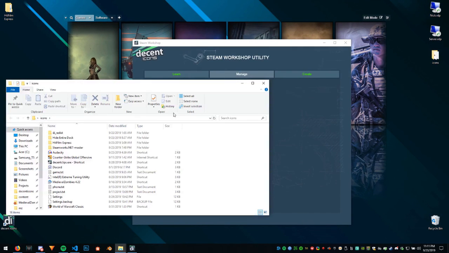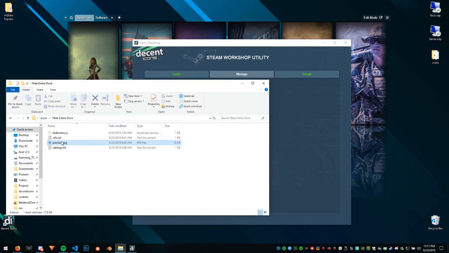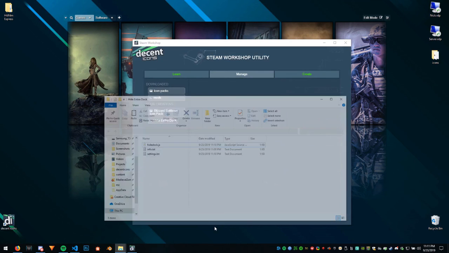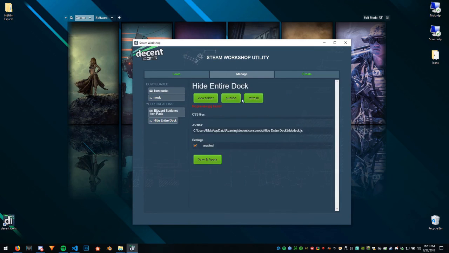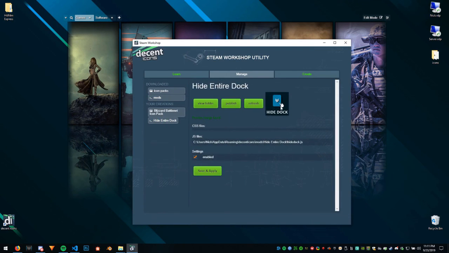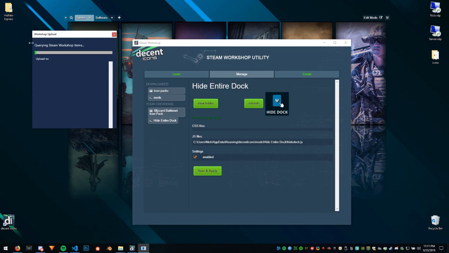Actually, let me just copy that so you can see what that looks like really quick. So preview.jpg now, hit refresh, and there it is. So it's found the preview that we made, and you're ready to hit publish. When you hit publish, it will allow you to either create a new Steam Workshop item or upload to an existing one. Now, I'm running on a different account here, otherwise it would show the existing workshop item for the entire doc, but that's sort of beside the point.